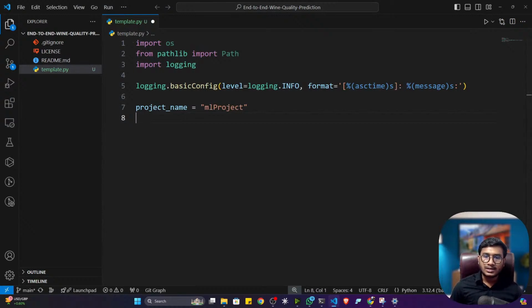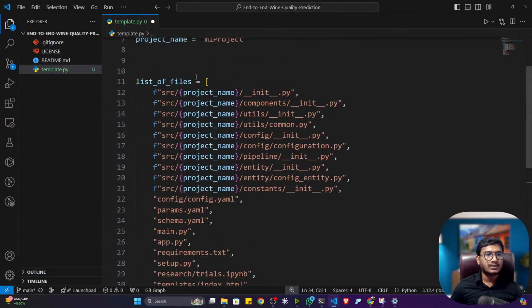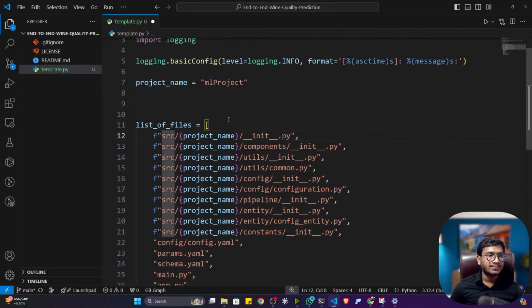Then after that, I need to mention the list of folders and files I want to create here. See, I have created one Python list. Inside that, with the help of an f-string, I have mentioned the folder name as well as the file name. Now you can see I'm creating one src folder. Inside that, I'm creating this ml project, that means my project name. And inside that, I'm creating one constructor file, __init__.py.